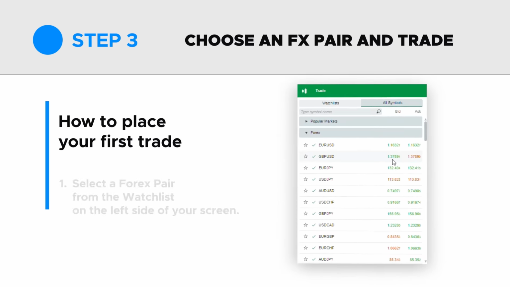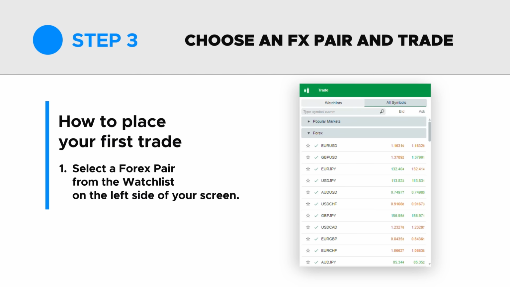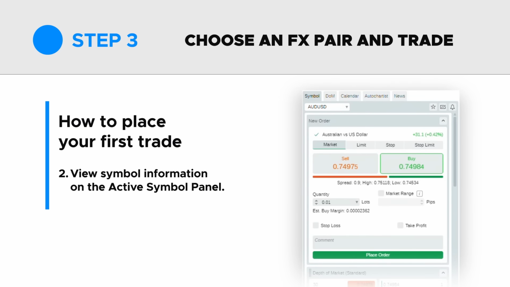Go to your watch list and select the FX pair you want to trade. We will be trading GBP USD. Navigate to the Active Symbol panel on the right. Here you can access more information on your selected symbol.